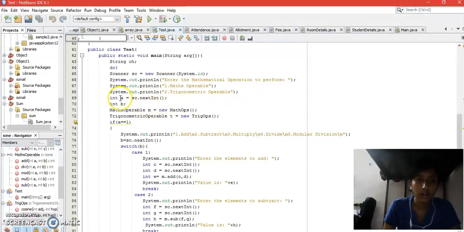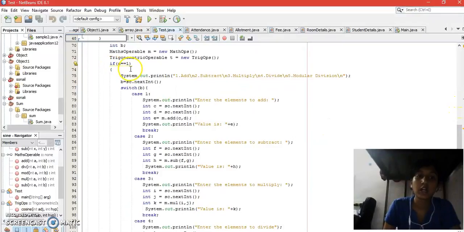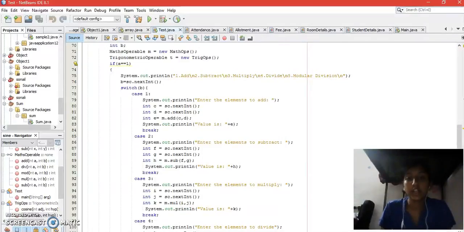Now here, earlier we have seen that I created a scanner class object A. Now if A is equal to 1, it goes to the math operable functions, which is add, subtract, multiply, divide, and modular division. So in case 1, addition operation is done, in which the object earlier created for math operable is used to call the function add.